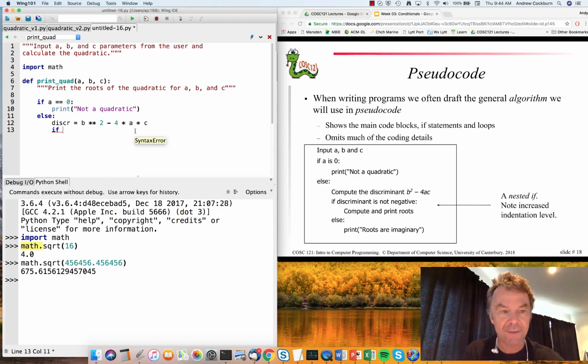Okay, if discr is not negative, so if it's greater than or equal to 0, that's the translation of not negative into Python.